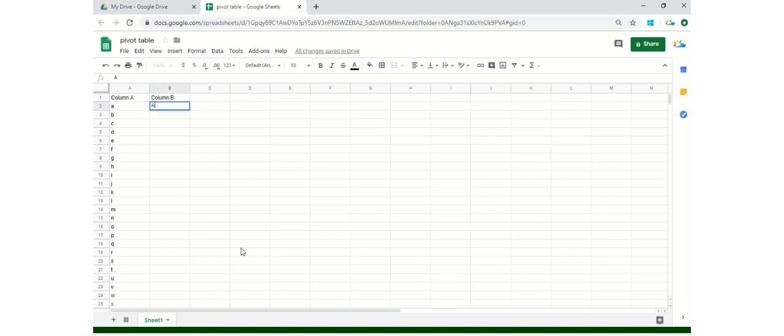Just write some names of the continents here. It's Europe, Africa, and just copy these and drag it down so it will paste against all these letters available.